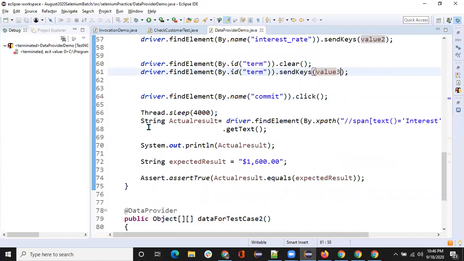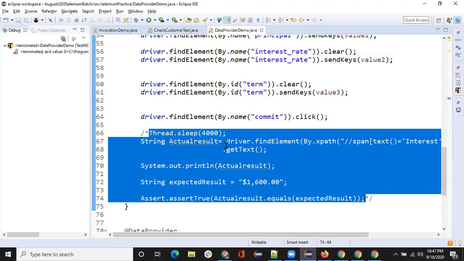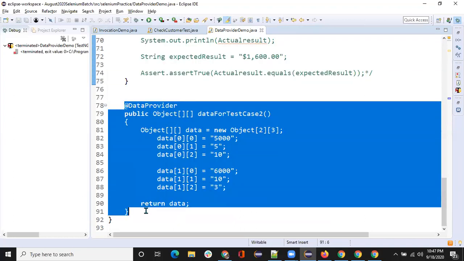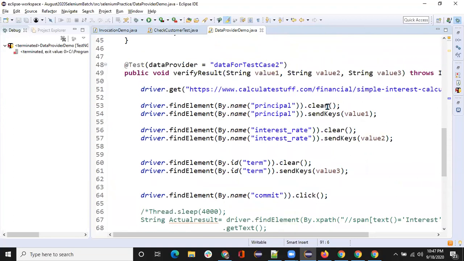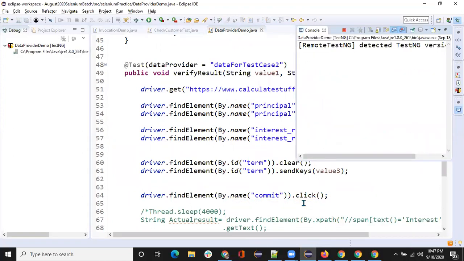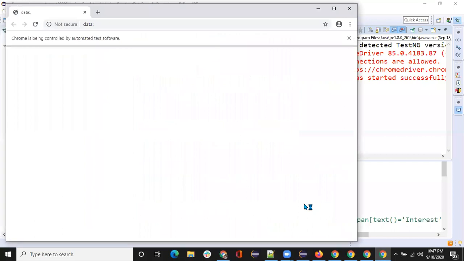As of now, let's say I'll not capture this, I'll not assert it. We will do this part also. First, we will check whether this data passing is happening or not. So this time, all the data will come from here. We are not hard coding it in the code, right? So let's run this. I'm running this program. Let's observe what will happen.